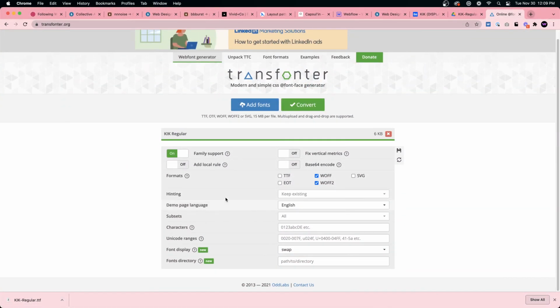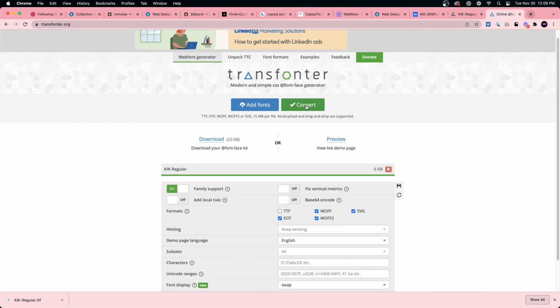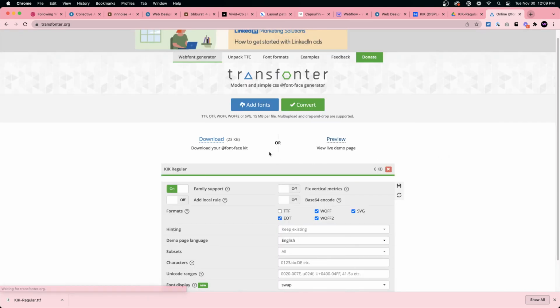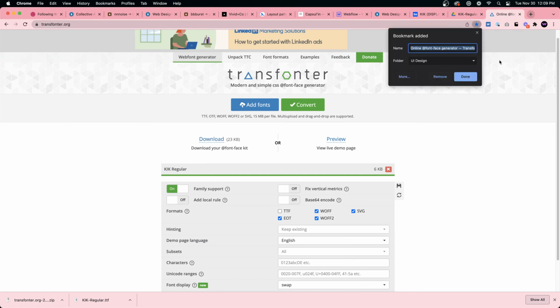And family support fix. We want WOFF. All right, cool. Let's do EOT and SVG as well. All right, let's try it. Convert. Transfonter. Wow, nice. Let me download it. Cool. I just found something new. Transfonter.org. I'm going to bookmark this.